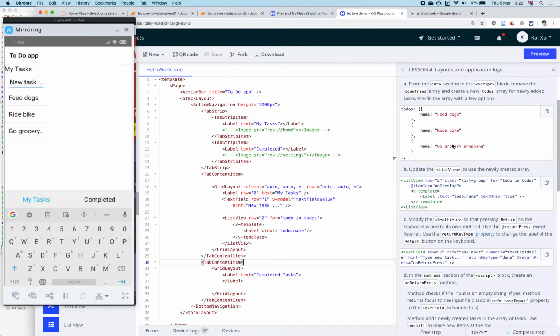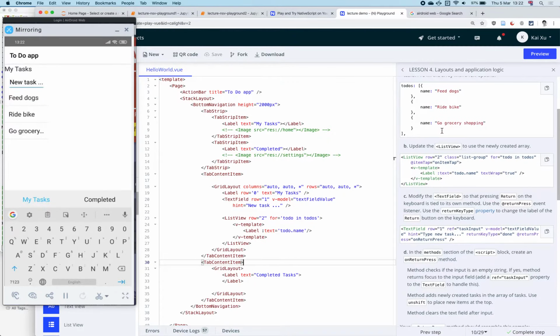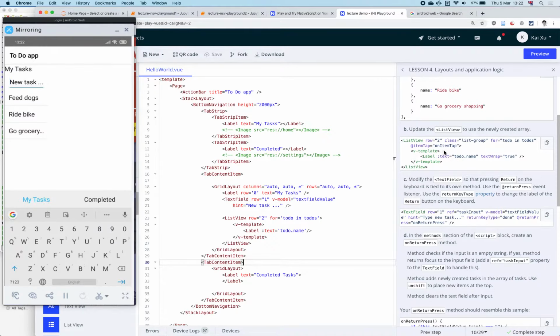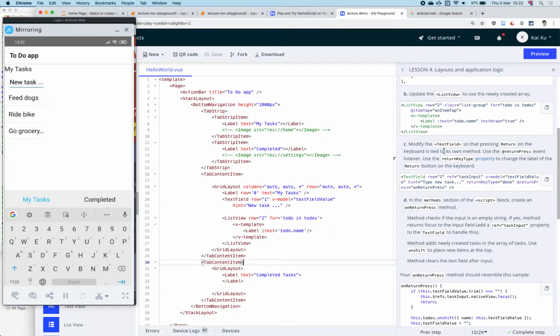So we already added this list of to-dos, and we updated the list of views. Did we complete this part already? Okay, not quite complete yet.